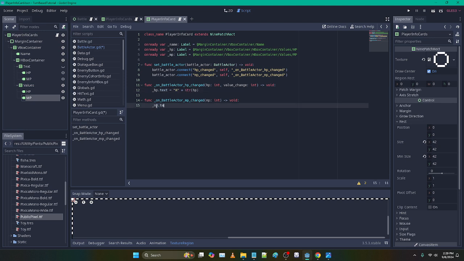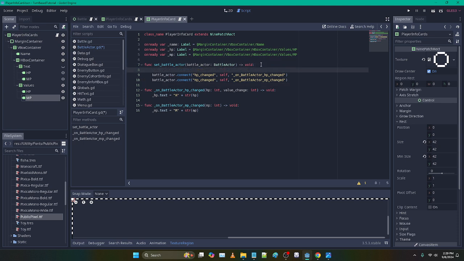Same thing down here. And we also want to set name at the top here. And I might change these value labels to rolling text, but that's for later on.